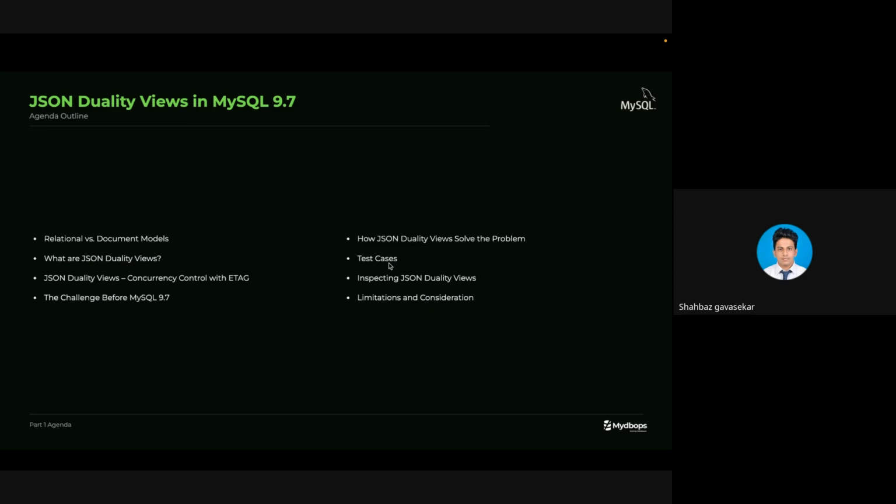So here's the agenda of what we will be going through in JSON Duality Views in MySQL 9.7. Starting from relational versus document model, what are JSON Duality Views? How is concurrency control taken care of with the help of ETag in JSON Duality Views? What were the challenges we faced before MySQL 9.7 and how JSON Duality Views help us solve the problems? Test cases, these are basically CRUD operations performed using JSON Duality Views. Inspecting JSON Duality Views with the help of information schema in MySQL. And finally, the limitations and considerations.